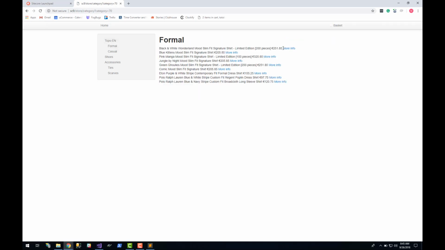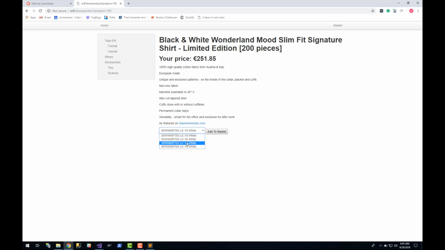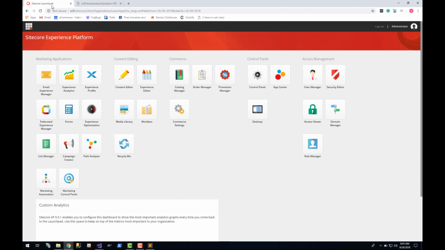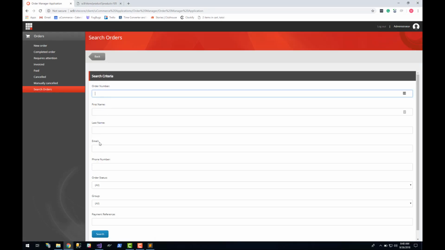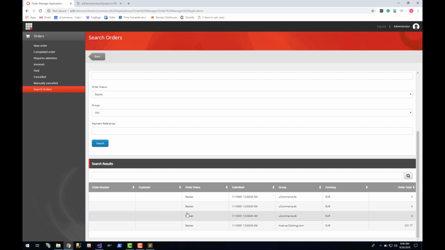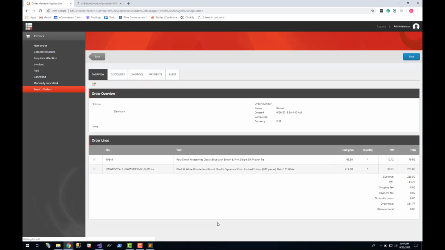We could add a tie. Let's try to add a shirt by picking a variant like that. And now our basket should contain both a tie and a black and white Wonderland product. To verify that, we can go into the back office here, Order Manager, where we can search for orders that are of the status basket. And you can see the last one that we have down here should correspond to the one that we just created. One tie and one black and white Wonderland product.